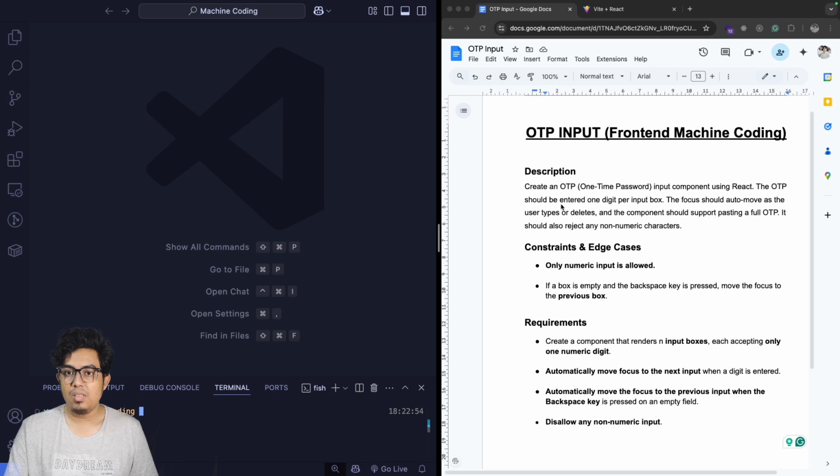For this kind of question, it's labeled as an easy question. You might get 20 to 30 minutes. The first thing you have to do after getting the problem statement is go through it line by line thoroughly and ask your interviewer questions regarding it.